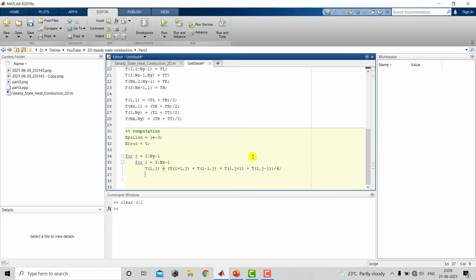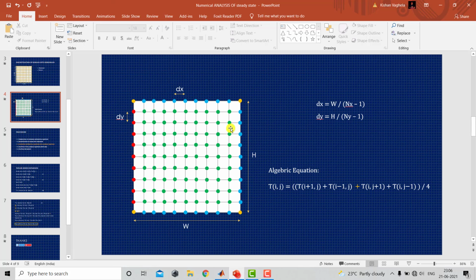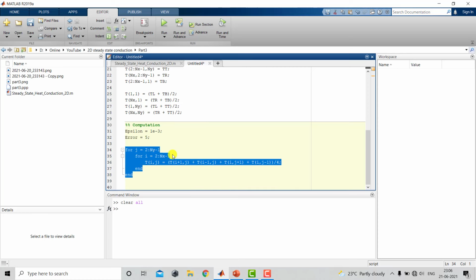So this is the algebraic equation, and now we will end this first for loop by typing end here, and we close the for loops by typing end. This will basically perform the calculation and find the temperature of all the grid points shown by this green color. So basically it will find the temperatures of the interior grid points.